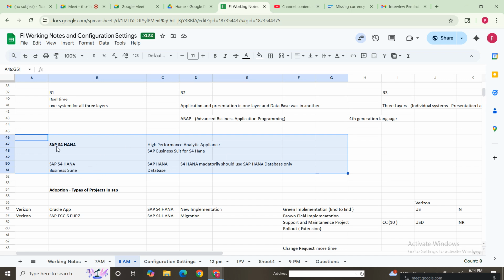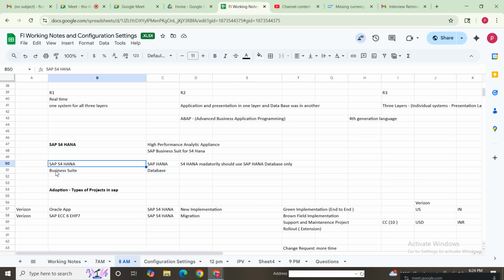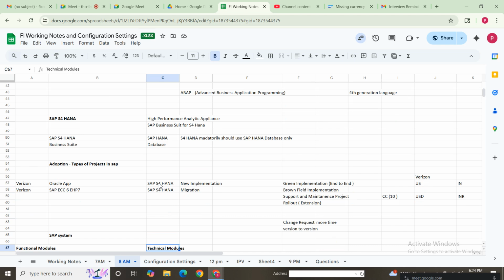Okay. So SAP S/4HANA is a business suite. SAP HANA is a database. Now let us understand. Just imagine that you are going to work in SAP projects. But before that, what kind of projects will you see in an SAP system? When you start working as an SAP consultant in real time, what kind of projects will you see?